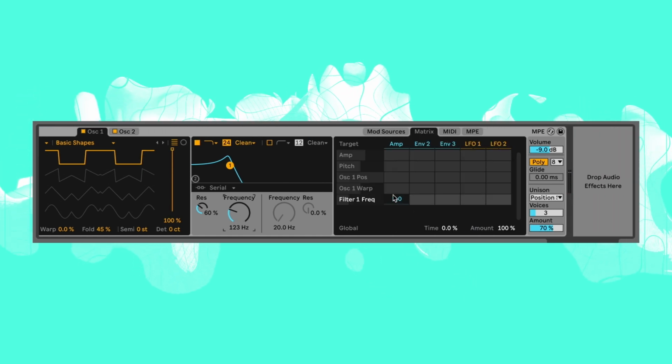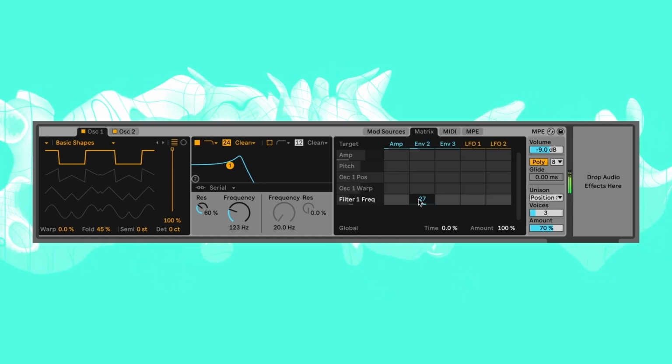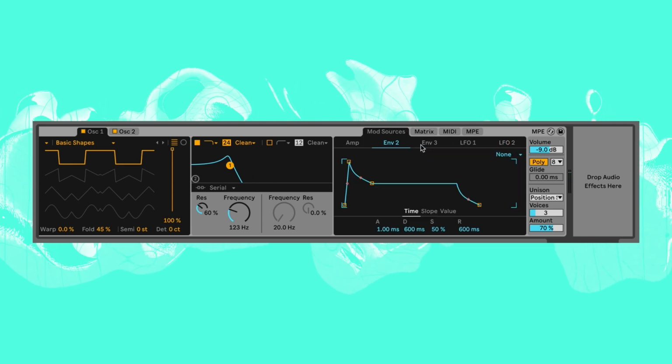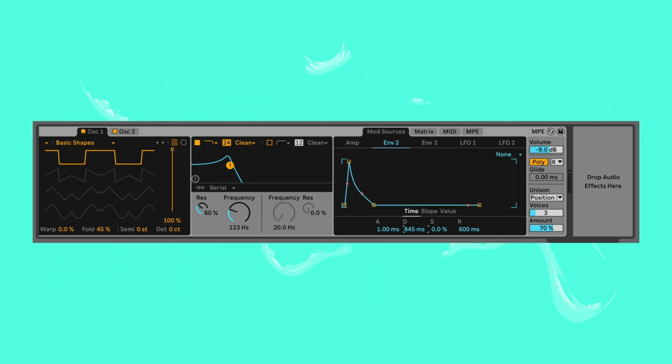Now for the all-important filter modulation. Let's apply 27% of envelope 2 to our filter's position, then we can go in and shape our envelope like so, again keeping it nice and plucky. Finally, set it to mono and voila!